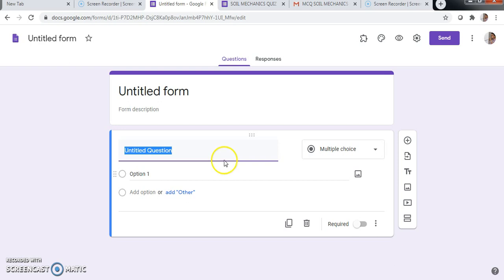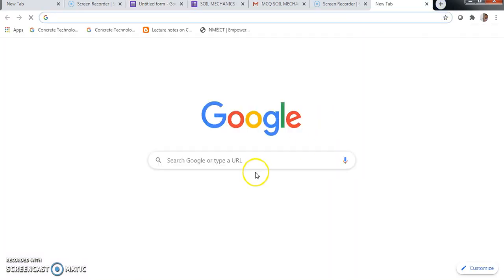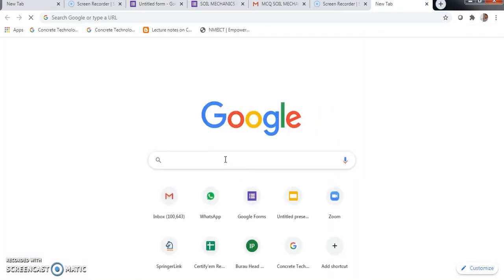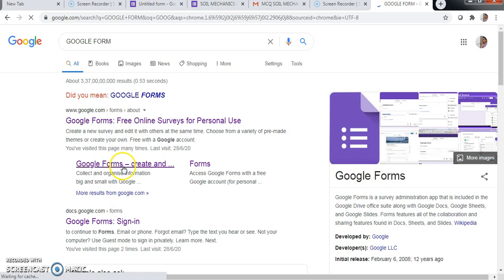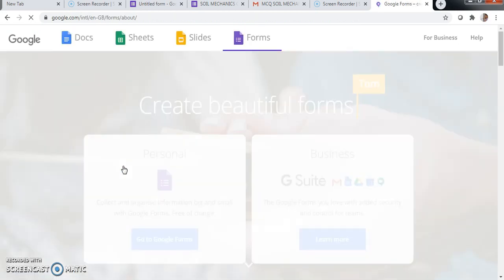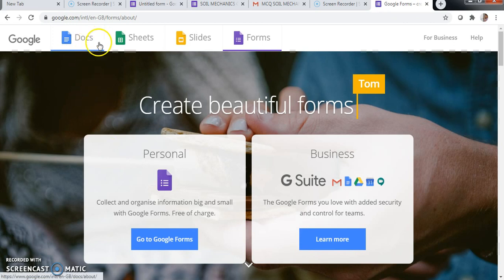So first, what you have to do is go to Google. In the Google search, just type Google Form. I click Google Form and Google Form create. Here the options are there: Docs, Sheets, Slides, Forms. So I am choosing Forms. Go to Google Forms.